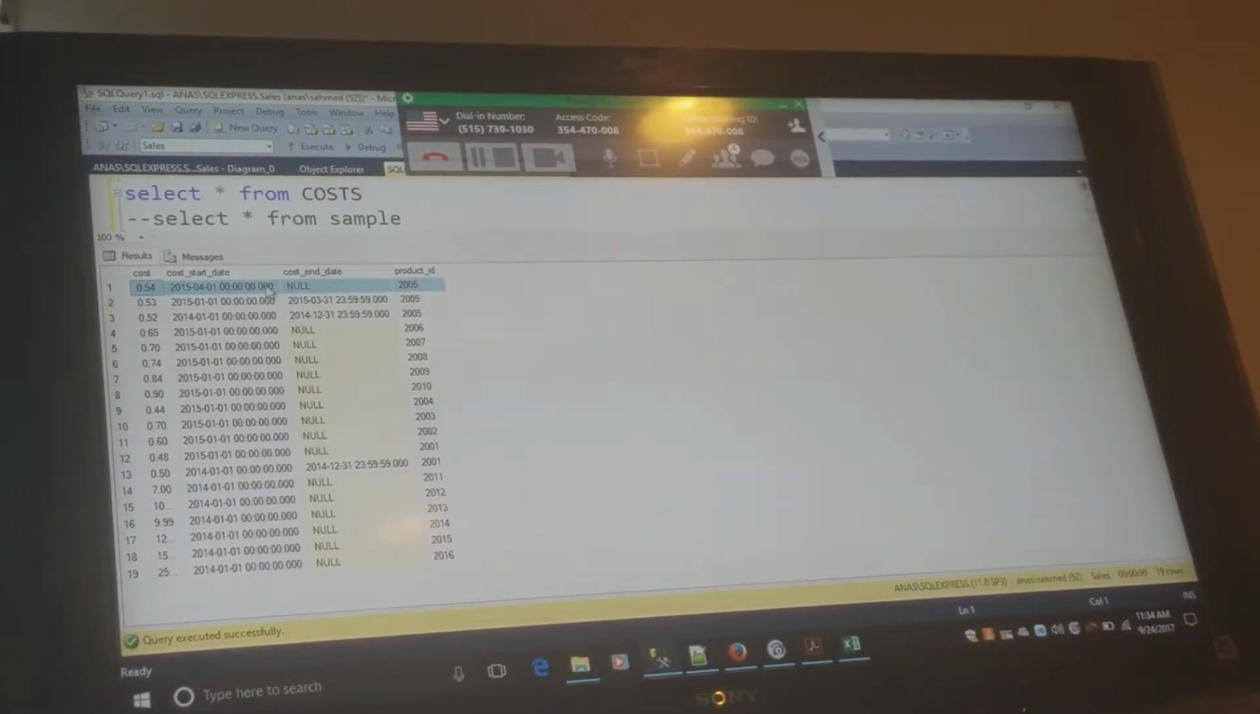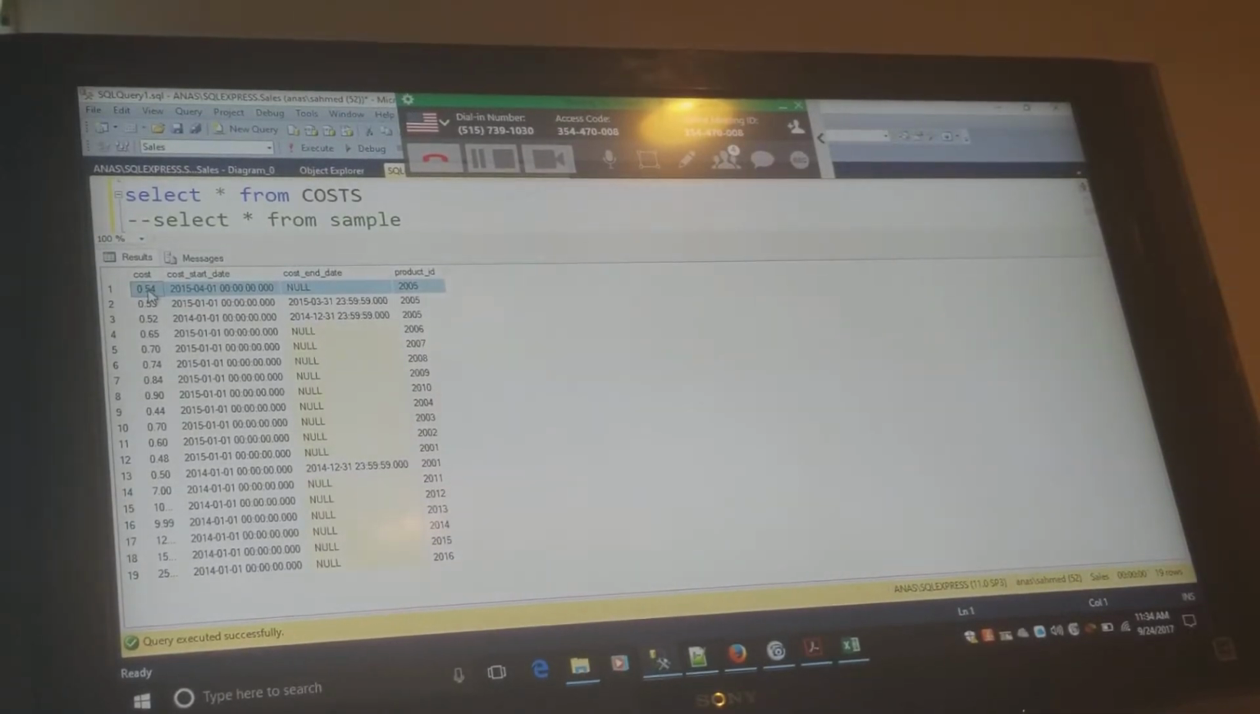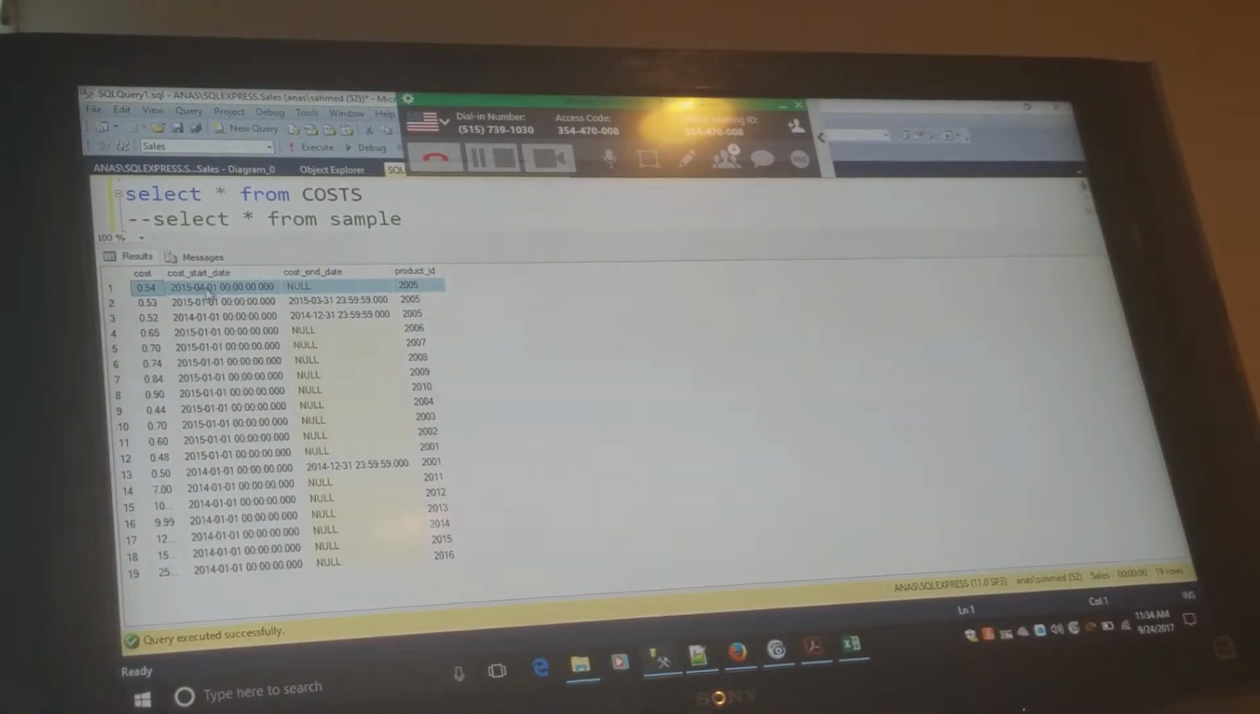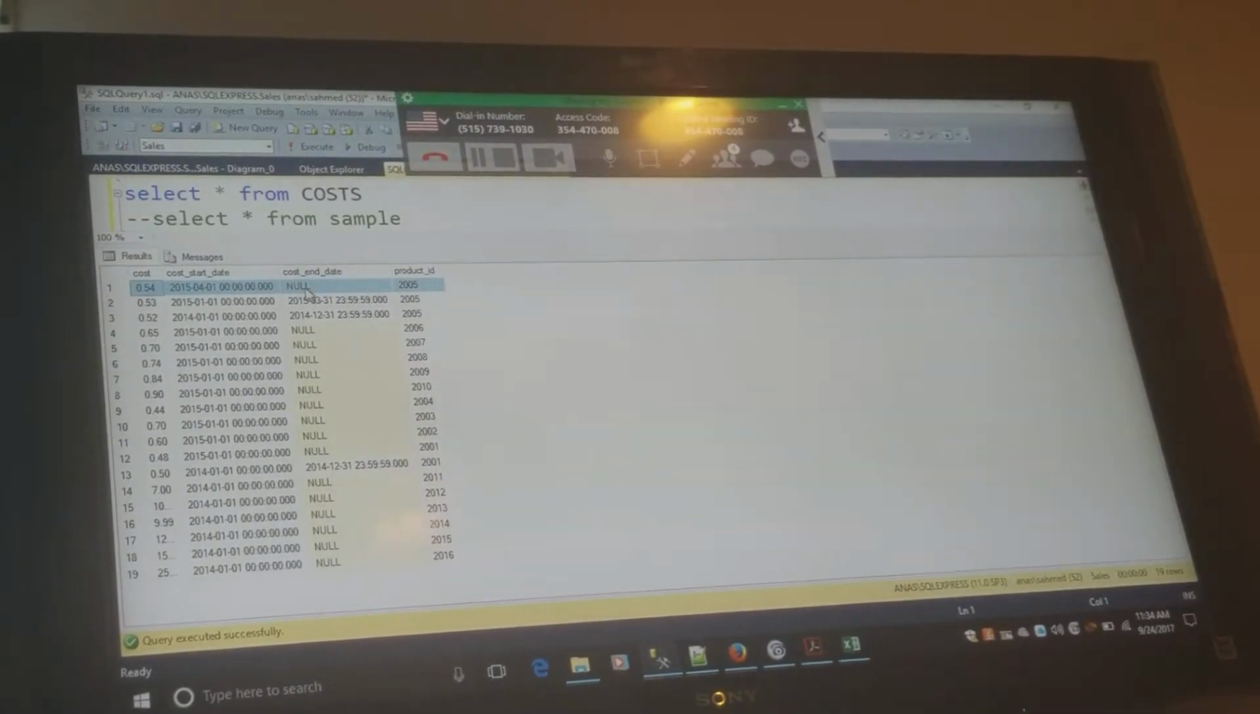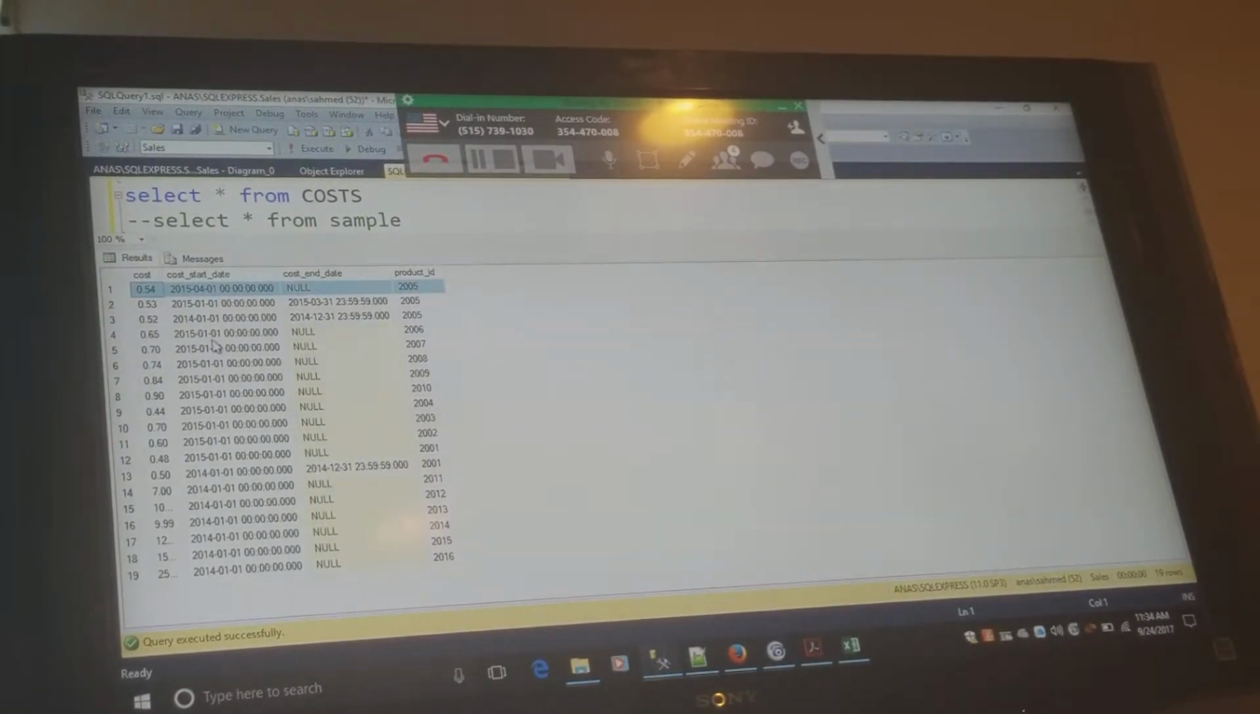So for this product, the cost is 54 cents, right? When did this cost become effective or start? From this day. When does the cost end? Null. Null means there is no end date, so this cost is still effective. This cost started on this date, and if you go buy it today, it's still the same cost. But for the same product 2005, there's another line, right?